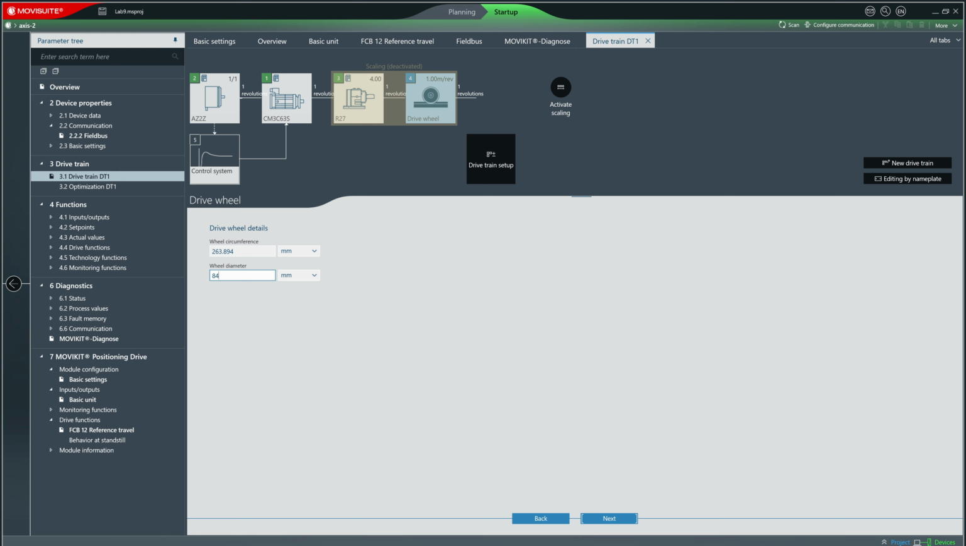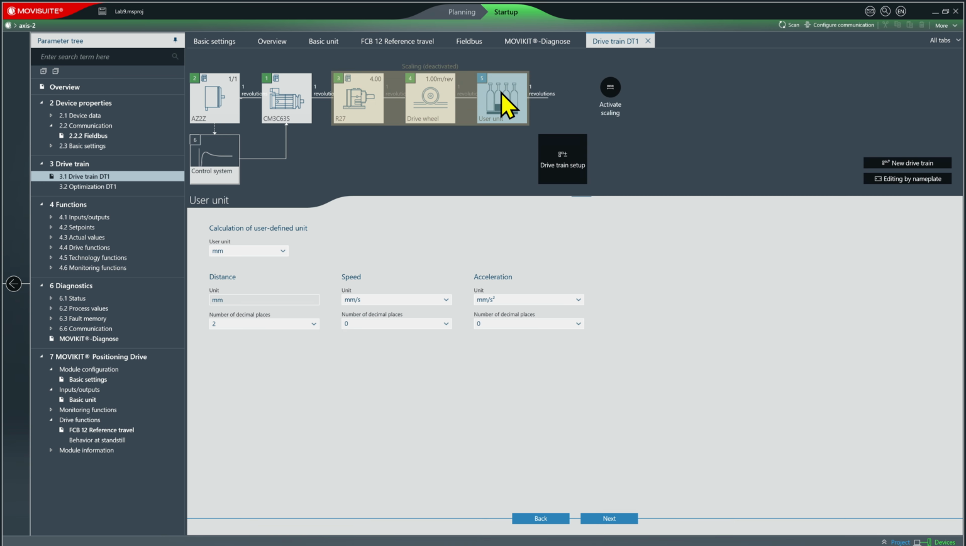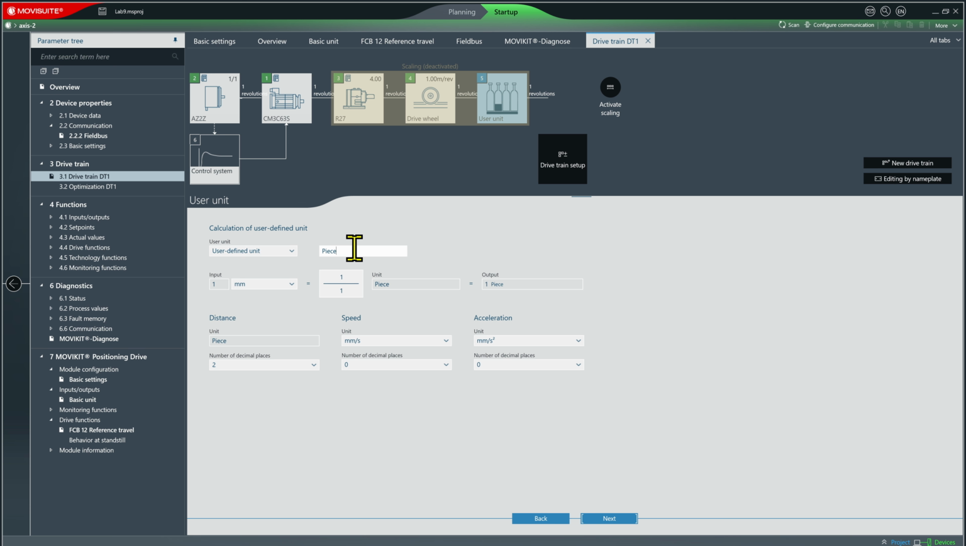And now finally, we're going to add a user unit. We're going to convert to inches. Move away from metric here for a few minutes. So I click Drivetrain Setup again. I pick User Unit. I click plus here to add it on. Going to select it here. And first thing I need to do is change it to user-defined unit, and I give it a name, and it doesn't matter because the name doesn't actually mean anything. It's just a label, so I'll just type in inch.